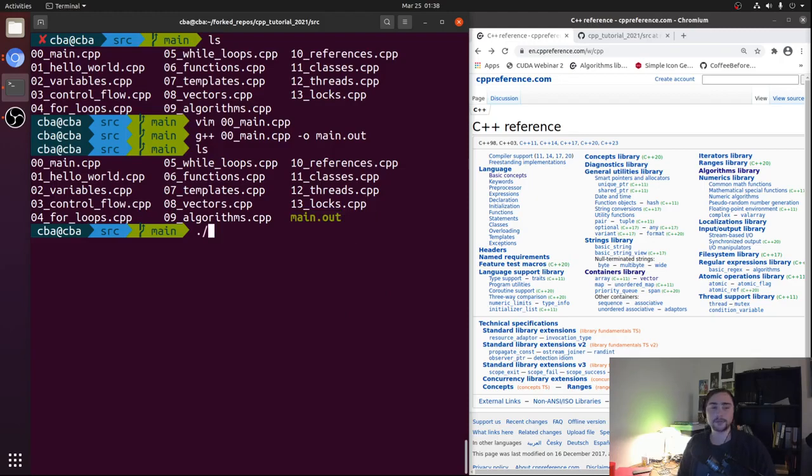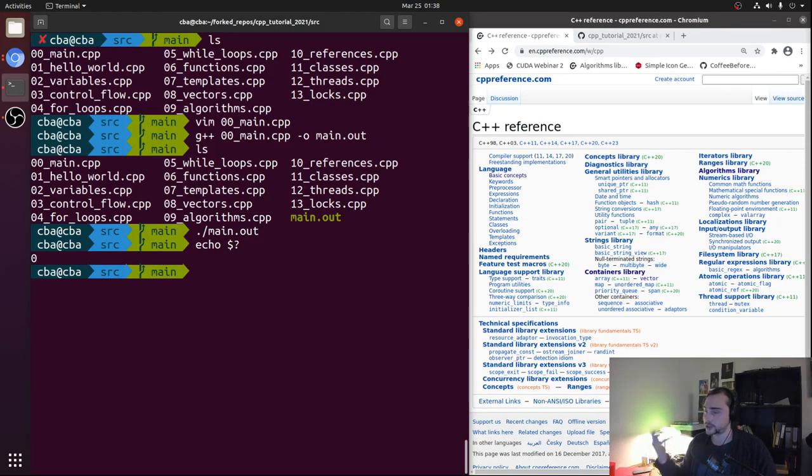Now I can run main.out by doing ./main.out, and as you may have suspected, we have the very exciting nothing happened, right? We wrote a main function that does nothing but return 0. But we can actually see that value 0 by doing echo $? Right? That'll show us the return code from our last command.